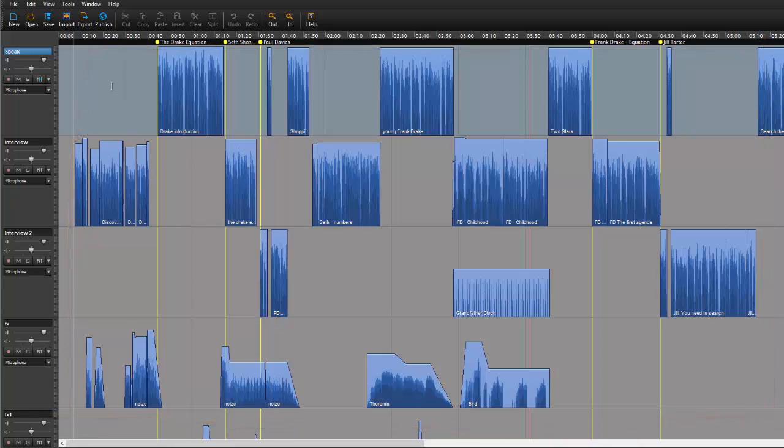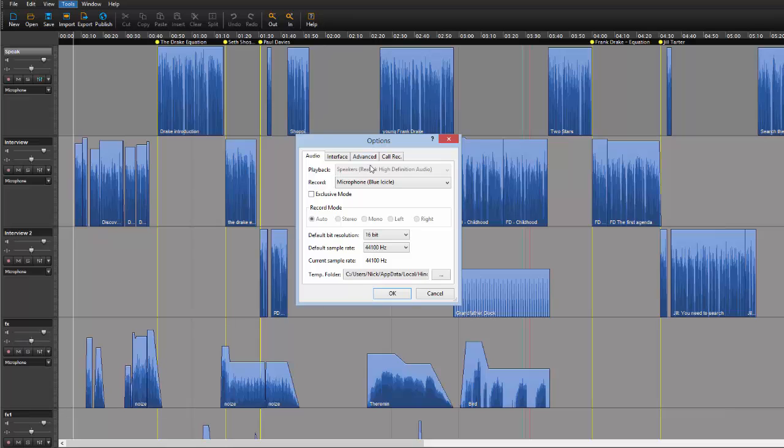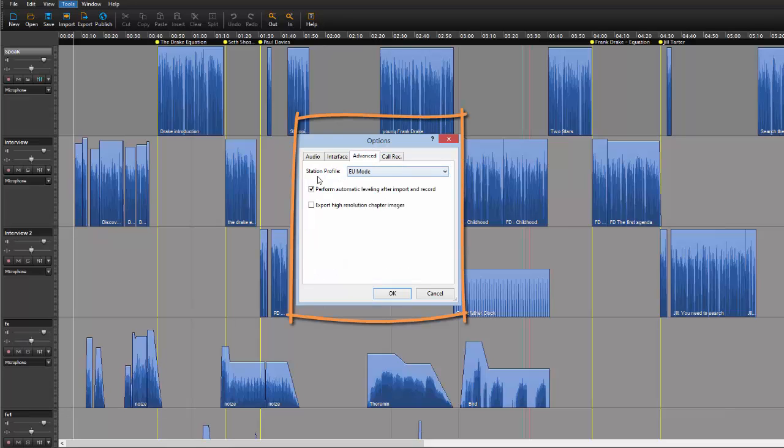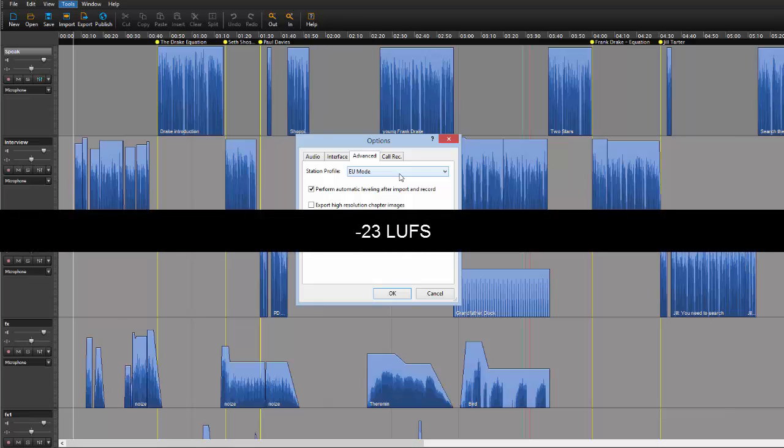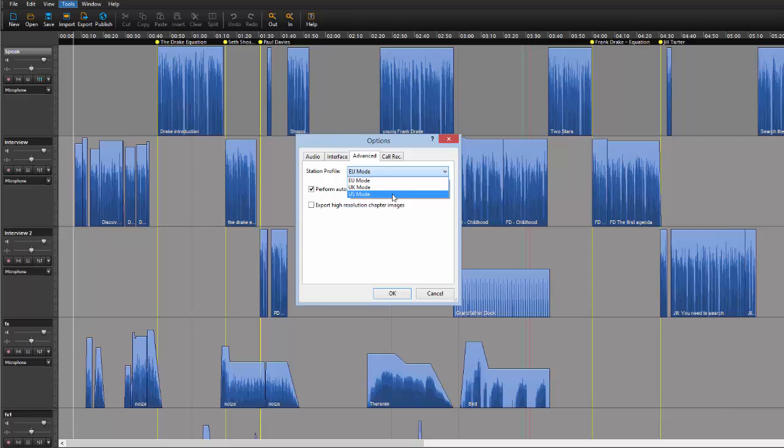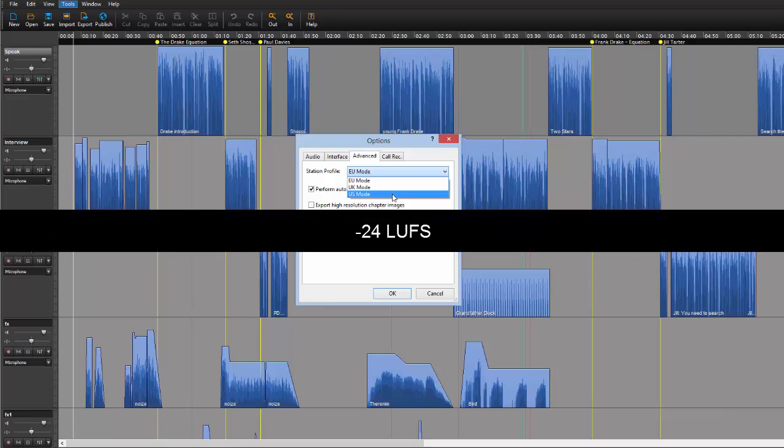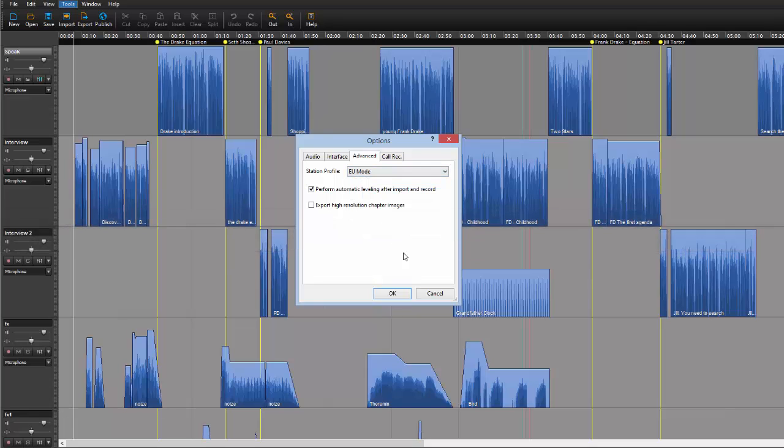So the way to do this is that we've already set up our segment here, and we've been using loudness within the segment. Under the advanced options, I have the entire system running on EU mode, which basically means that all levels are set to -23 LUFS. I could change that to the US mode, then it will be using -24. Let's just stick to -23.